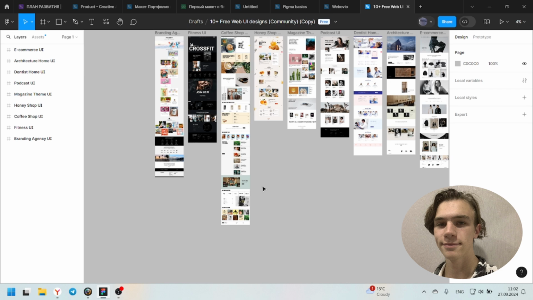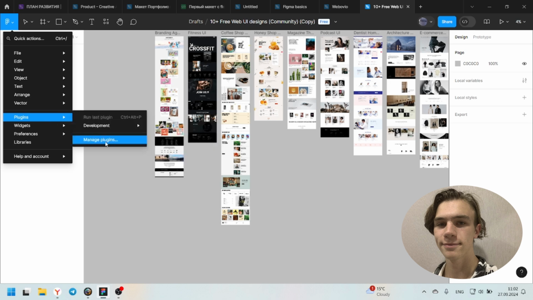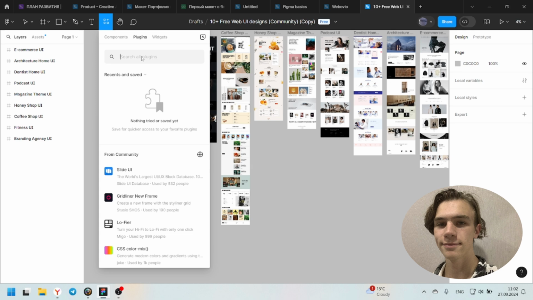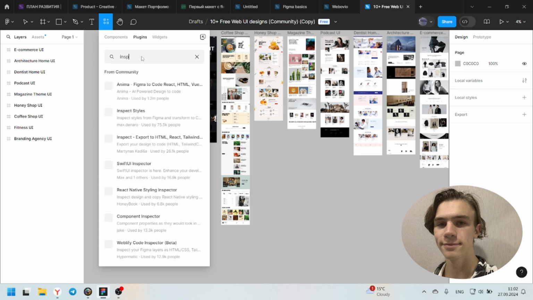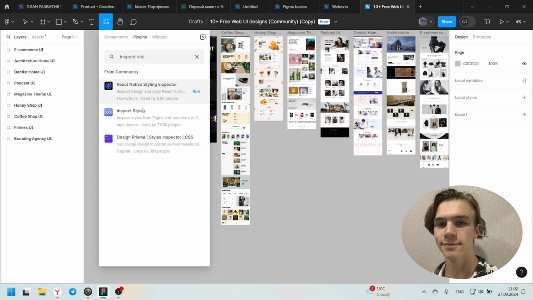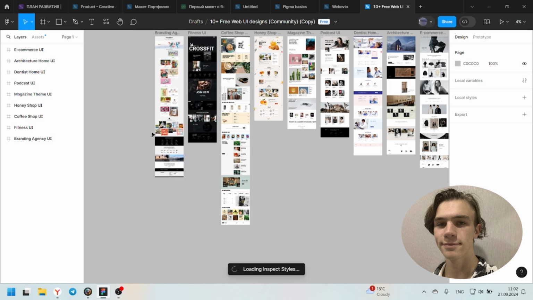We need to install plugins for Figma. Okay, this is Figma apps. Click main menu, plugins, manage plugins. Click search all plugins and print, inspect, style.